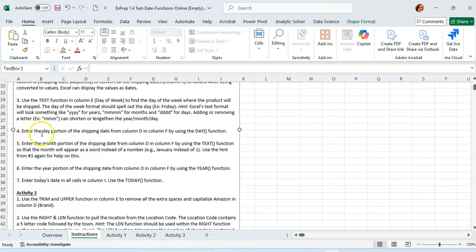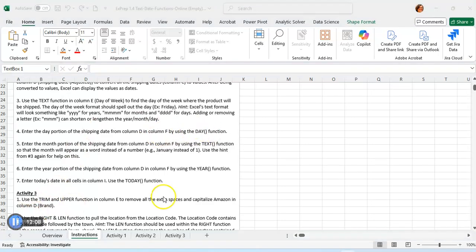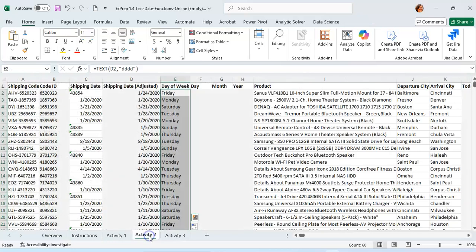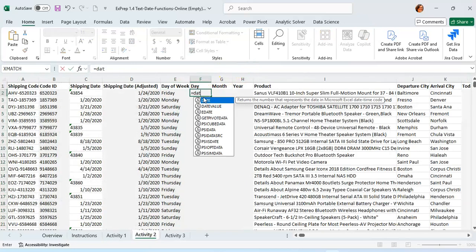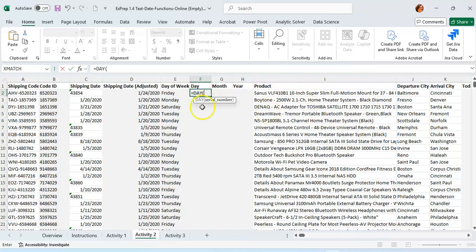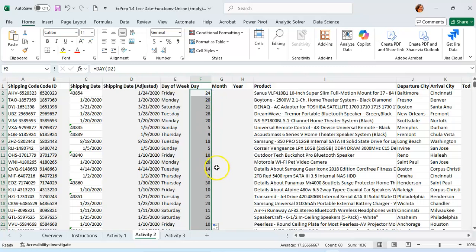All right, the next step, enter the day portion of the shipping date from column D using the day function. So in activity 2, right here, I'm going to use the day function. And I want to find the day of the shipping date. Right, and it is day 24. And I'll copy that down.